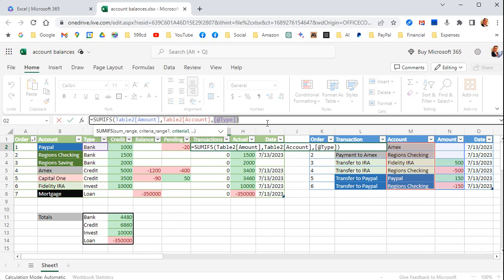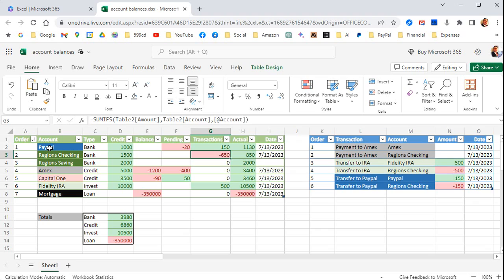So this shouldn't be the type. This should be the account right there. Account. Close that, enter, boom, there you go. All right, 150,650 looks about right. And notice every cell in that entire column was updated, because that's how tables work also. If you want to add something else over here, just type in the row right below the table and it will expand the table for you.